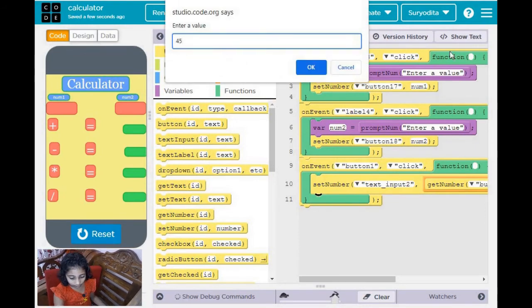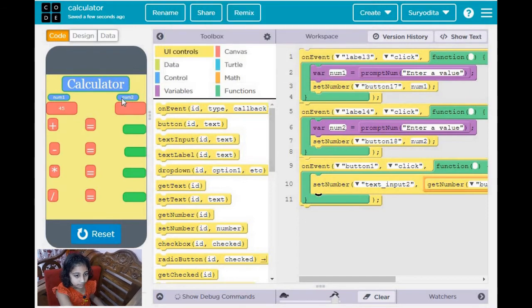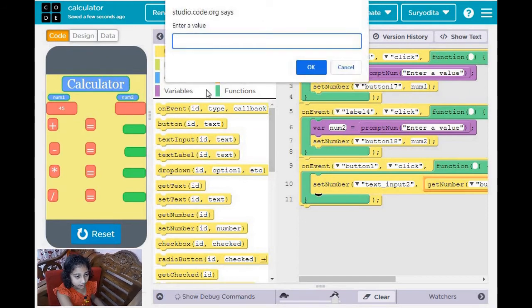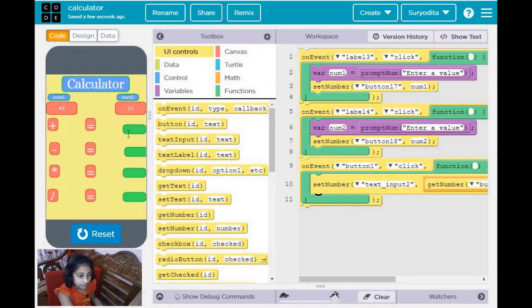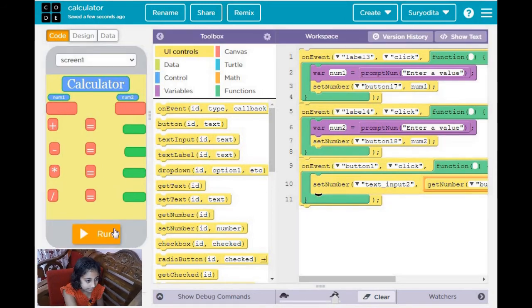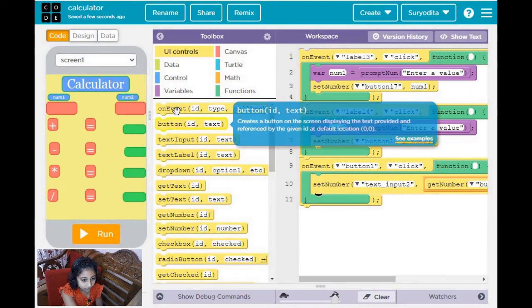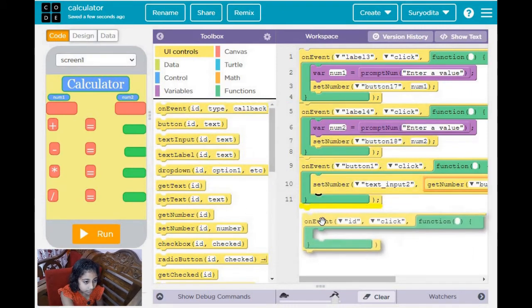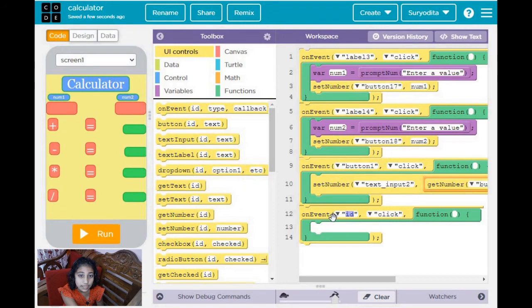Now we can try if it is working or not. Here num1 45. Okay, num2 112. Okay, now plus, yeah, 157. It's right. Now for the minus one. Take the same rule.